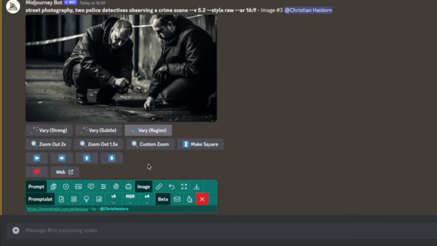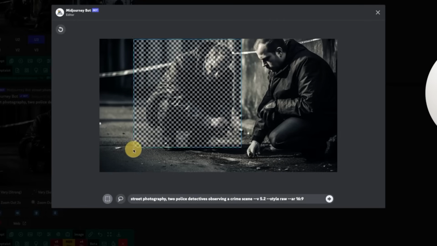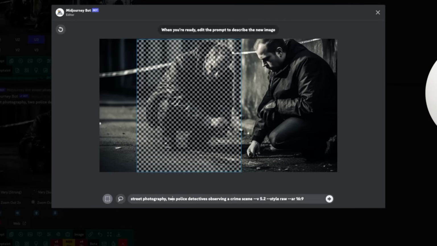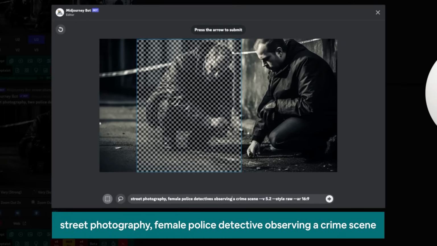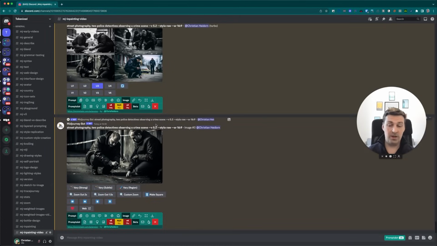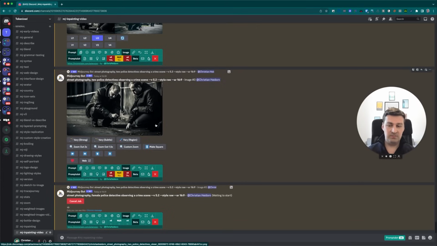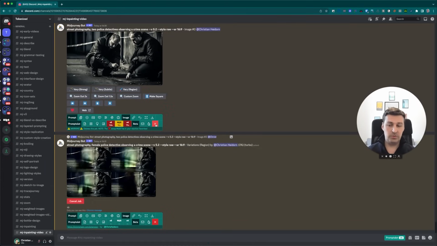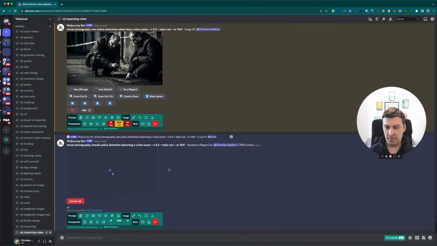So I'll hit the vary region button. And to make things a bit easier, I'll just select an entire section here. And I will replace the prompt with female police detective observing a crime scene. I'll submit this. And what I'm expecting to happen is I might get a woman, but then probably she'll look really, well, not distorted, but just out of place, or the character will just disappear altogether. And yep, that's kind of what we're getting here. As we can see, it's going to take a little moment to finish.